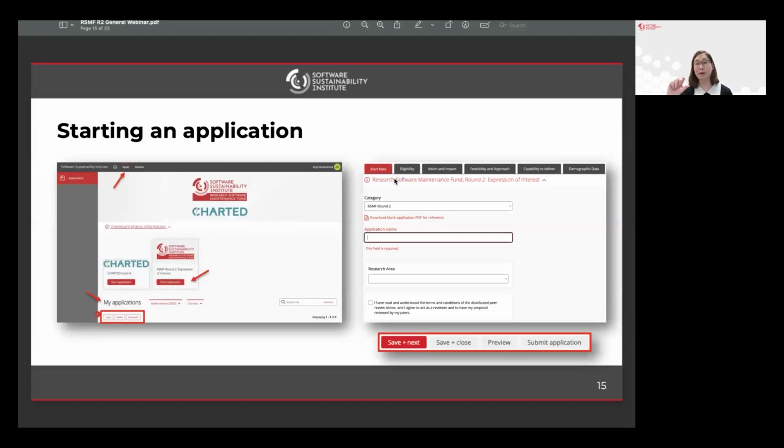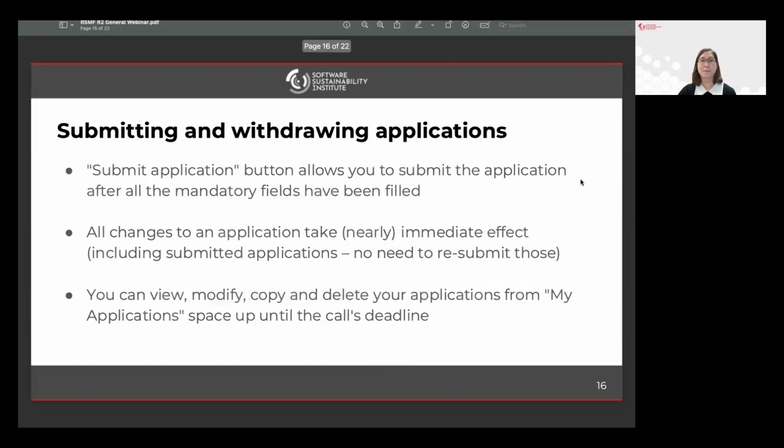So it's the display counter that counts wrong, not the counter that is actually allowing you to submit. Submitting and withdrawing applications, we have mostly covered. So remember that you can submit only one application in this round. If you submit an application and then you change your mind, you need to withdraw, delete that submitted application to submit another one.